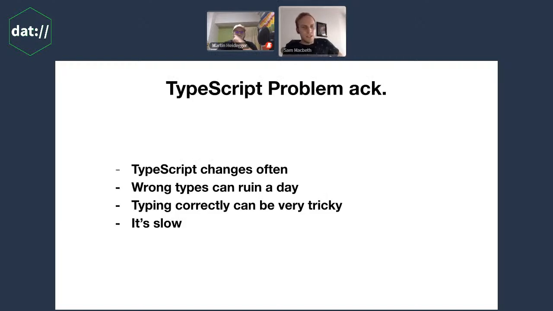But this is not to say that TypeScript is perfect. A few of the known issues of the ecosystem are, firstly, that it changes very often. TypeScript has regular updates, and these updates are not always backwards compatible, so they introduce some changes which may break certain types. This can be frustrating when your types get broken by a new TypeScript version.